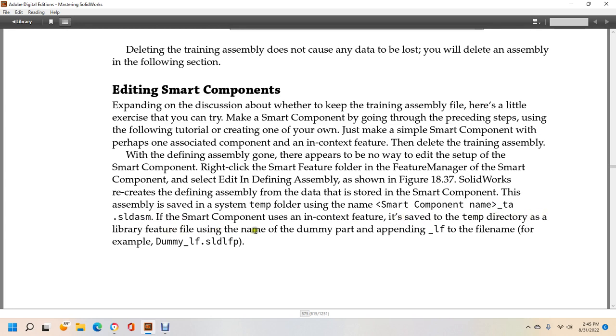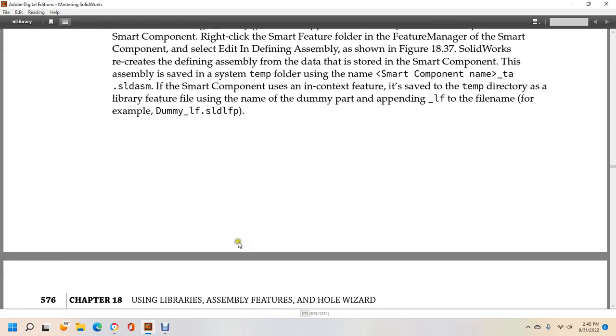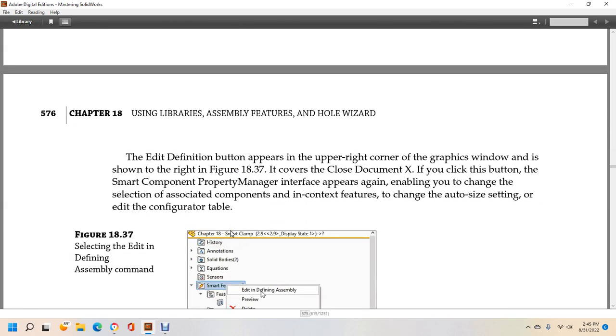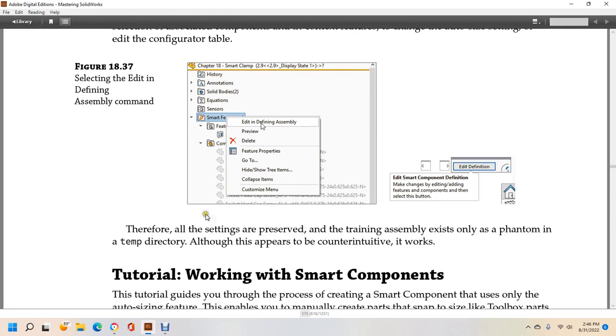The library feature file is there too. You have the name of the dummy part, underscore library feature file name, for example, the dummy library feature SolidWorks library feature part. An Edit Definition button appears in the upper right hand corner of the graphics window, shown in figure 1837. Then close the document. Click the button for the smart component properties. In the interface that appears, you can change the selection of associated components and context feature, the auto sizing setting, and edit the configuration table.